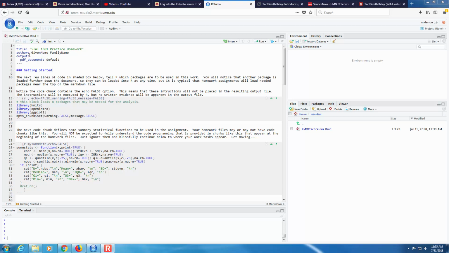Let's start up here at the top. You can see that in line 2 we have the name of our document, Stat 1601 Practice Homework. In line 3 we can put our names, given name and family name. Let's get rid of those and put our name in there. I'll put John Anderson. And in line 5 you can see that we're going to be making a PDF document.